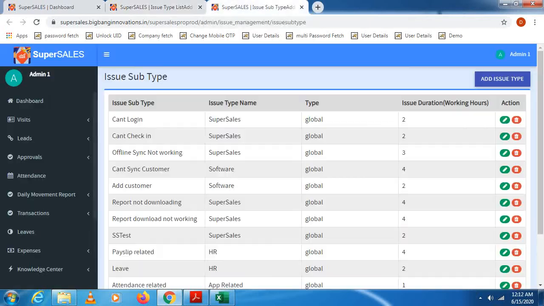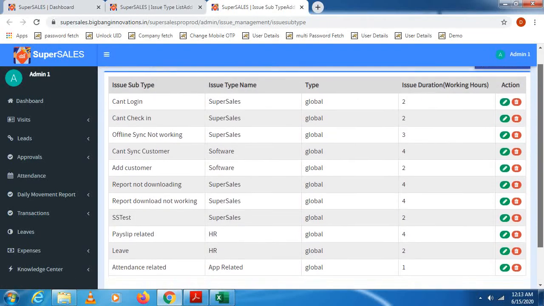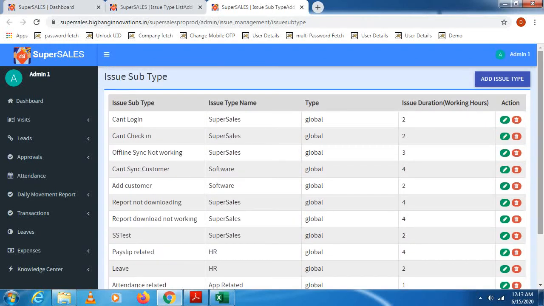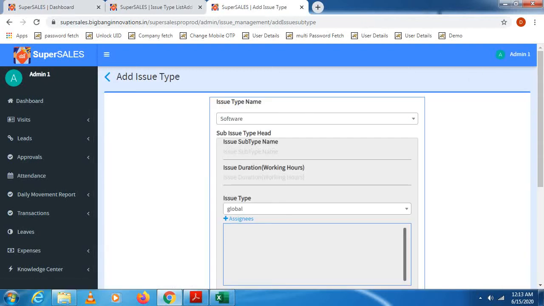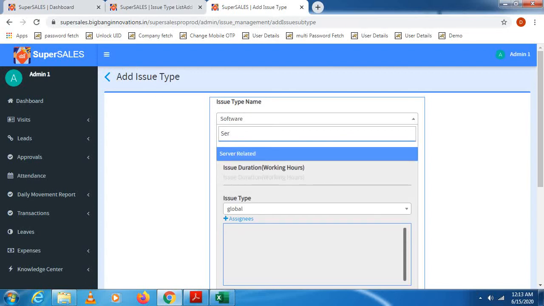So issue subtype is where there is more complexity, where the issue subtype points to a parent type, plus whether it is global or local, and what are the default SLA resolution hours. So let us go to add an issue subtype. First you select the main type for this subtype. So let's say we select server related, the one we just created.